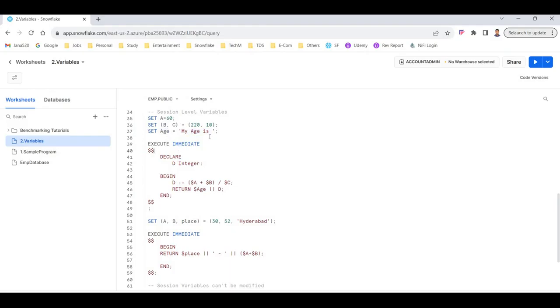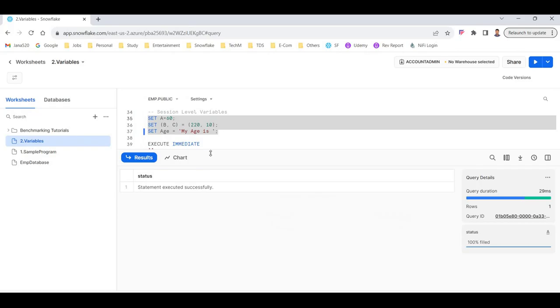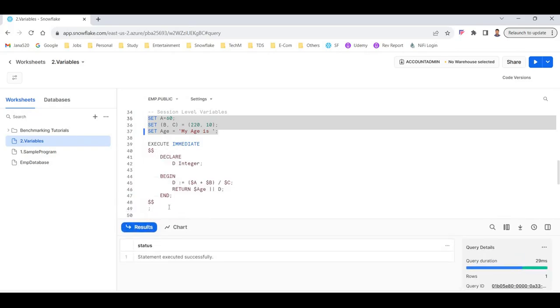Now if you execute this, the variables will have the values. So I have executed all the three statements. Now what I am saying: execute immediate, declare another variable d of integer type, and begin d equals to a plus b by c. What is a plus b? 60 plus 220, 280 by 10. So 28 will come. So what I am returning? Returning $age concatenate d.